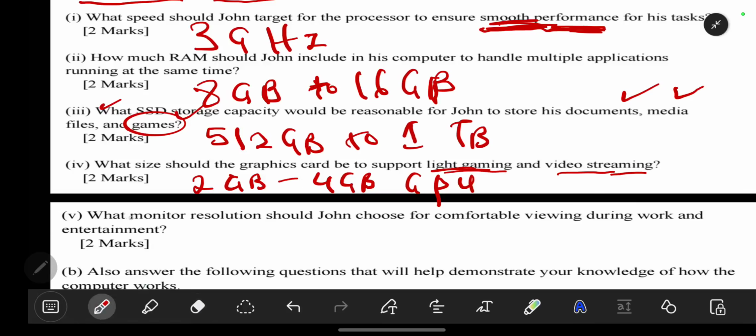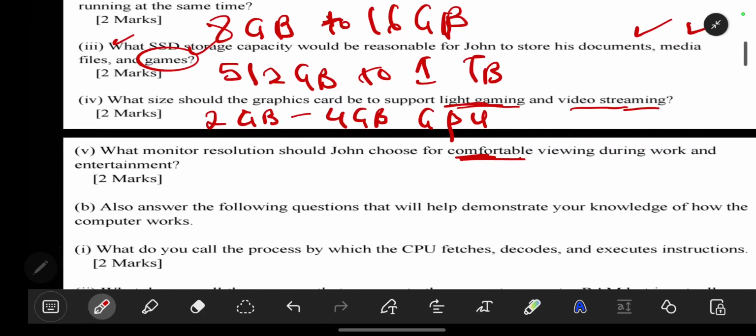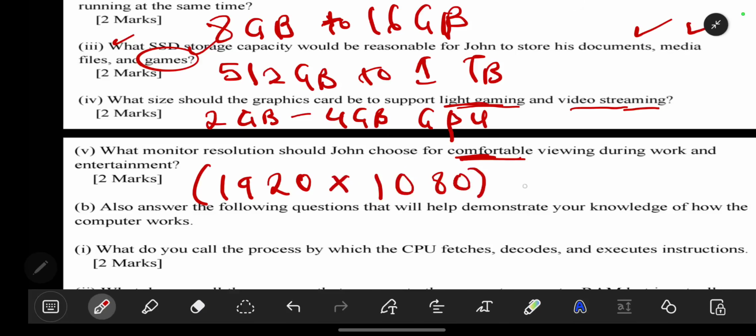Now we are looking at what monitor resolution John should choose for comfortable viewing during work and entertainment. For many of you that watch movies, the best quality that you know is 1080. But to write the full resolution, it is 1920 by 1080 pixels. So this is the resolution that the person needs.